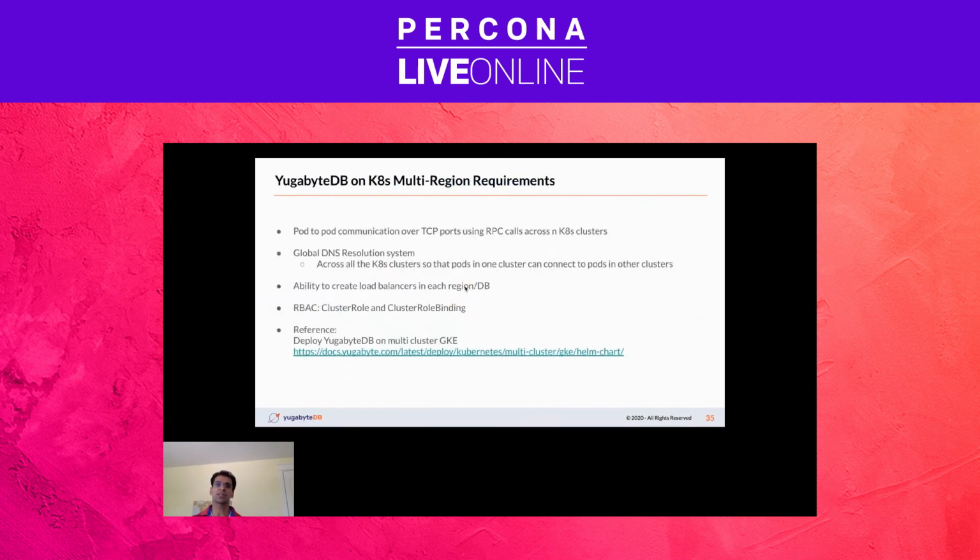So some of the things to keep in mind if you are doing multi-region deployments is that typically we expect pod-to-pod communication. That's the fast path or the performant path, but you can put ingress points, load balancers, and everything, but each one of those introduces another network hop, and therefore slows down the overall performance of the database. You need a global DNS resolution system so that different pods in different Kubernetes clusters can discover and talk to each other. You need the ability to create localized load balancers in each of the regions. You need all sorts of RBAC control to make sure you're able to allow the various pieces to work, right? And so you can actually take a look at this type of deployment architecture, where you can deploy Yugabyte DB on a multi-cluster GKE, in Yugabyte DB's documentation. So just something if you're interested in.